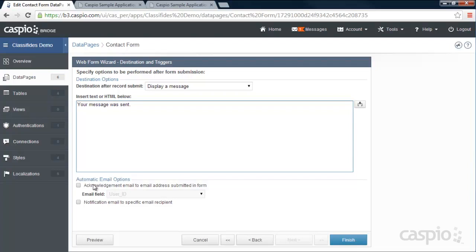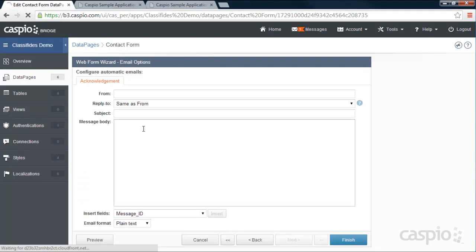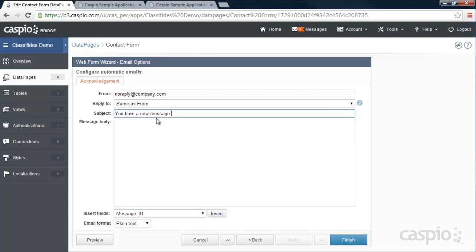Down below, what you're going to have to do is enable acknowledgement email and select the notify email from the drop-down. And on the very next screen, you're going to configure that notification email that's going to go to the seller. So for example, from no reply at company.com, and then the subject line, you can call it whatever you want. You can say something like, you have a new message at classifieds.com. Please log into your account to retrieve your message.